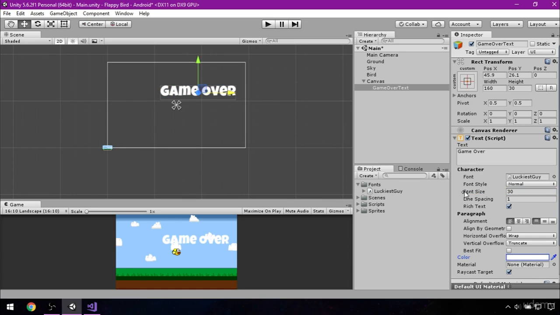And now let's deal with this game over position. Go to position X here in the inspector and type 0, and also for position Y. Now it's in the center, but we do not want it to be in the center but a bit above the center, so let's drag it up. Okay, here.